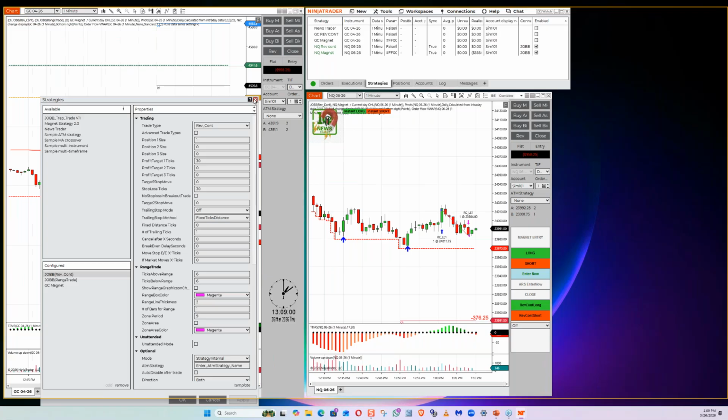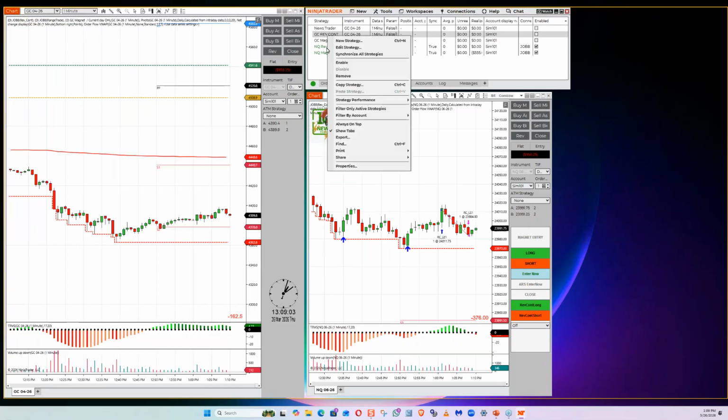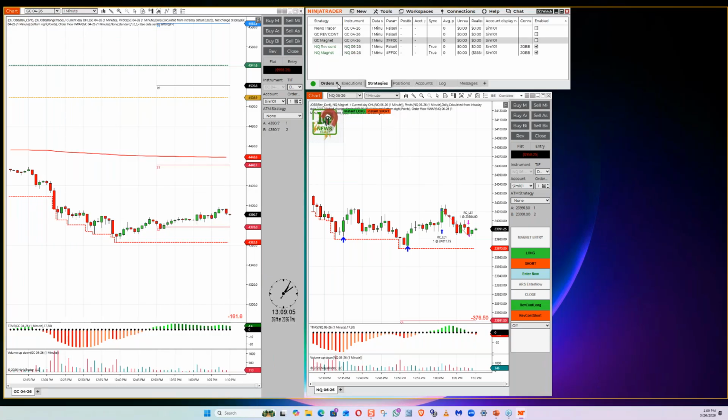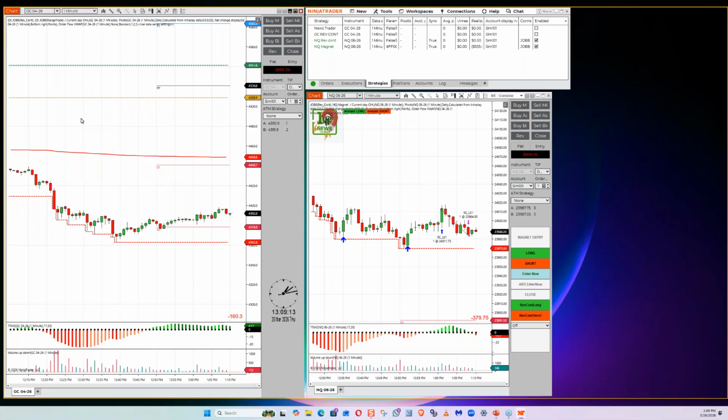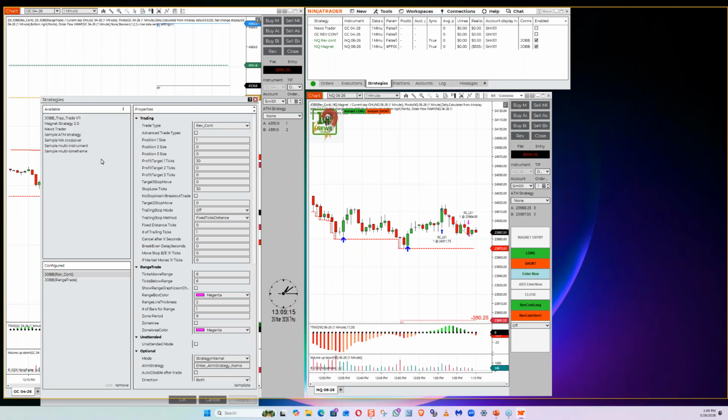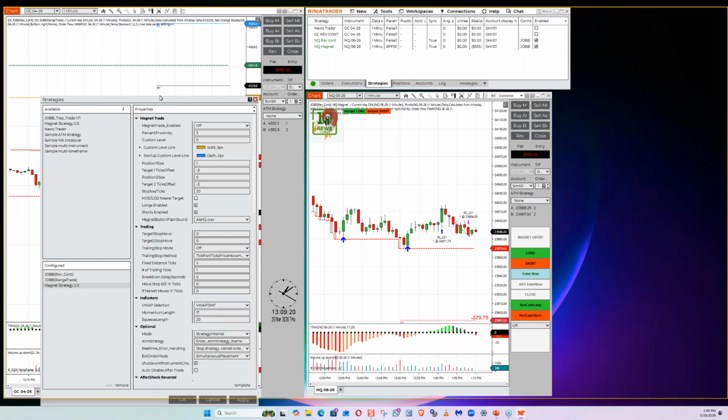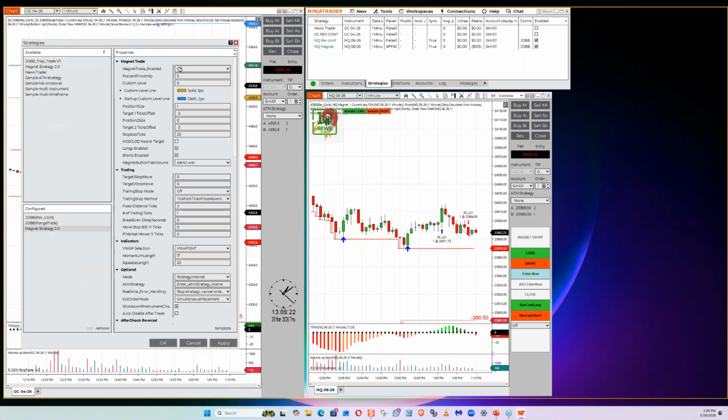So let's actually start from scratch. I'm going to remove the magnet from the chart, all right? And I'm just getting here, got out of the shower and here I am. I'm going to put my magnet strategy on the chart. Right click the chart, click strategies, double click magnet. When I do that, the default is off.